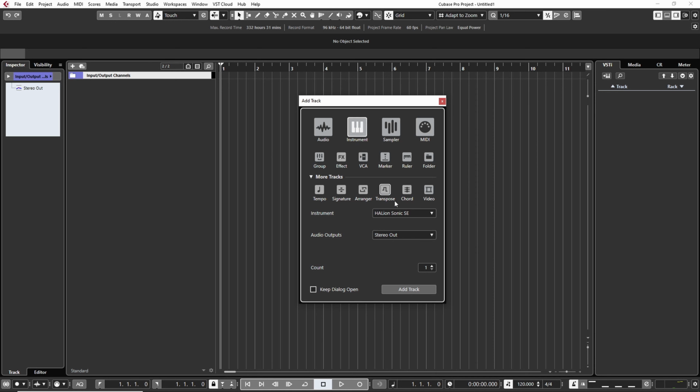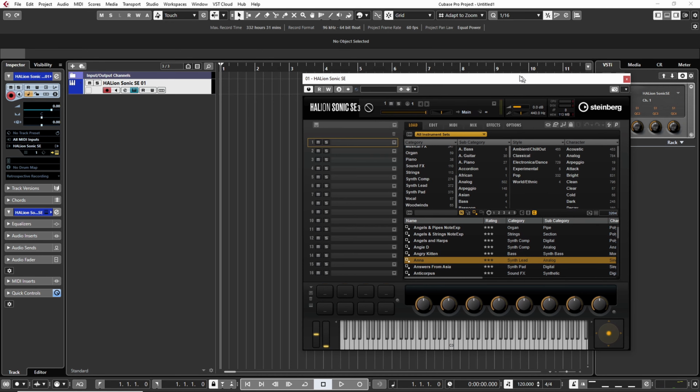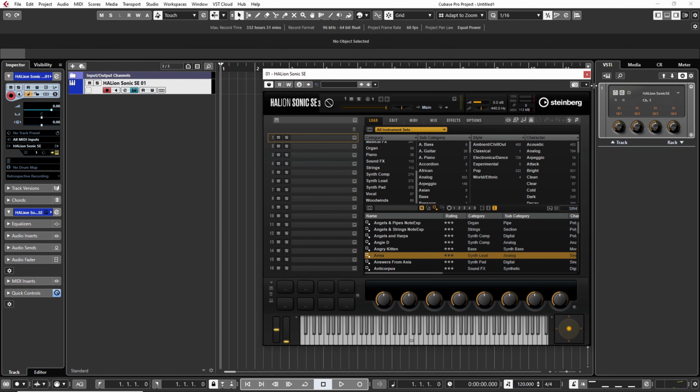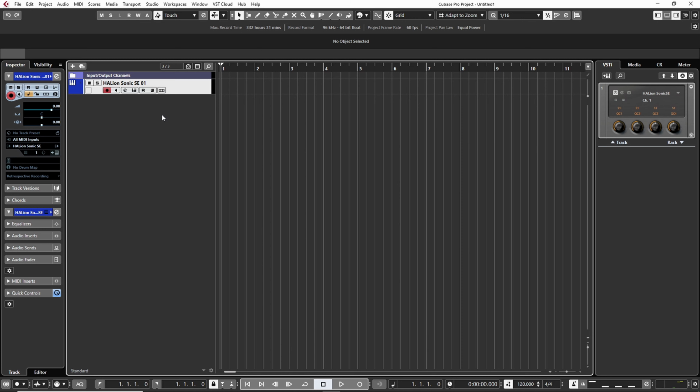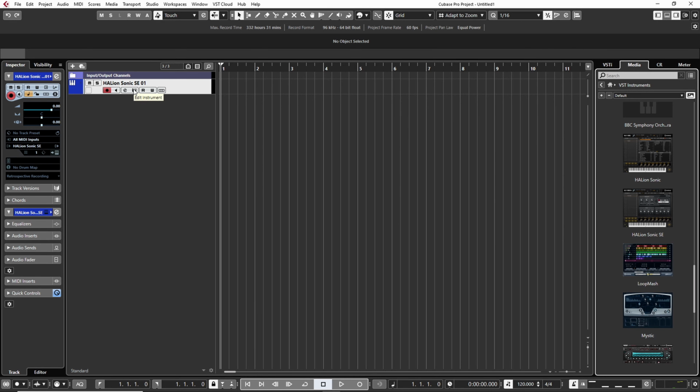So if we now think of instrument tracks first, and VST instruments in general, we want to create one of those, and the instrument we are going to choose is Halion Sonic SE, because this is the version that comes with every Cubase version that you can buy. So this should be available for everyone, and you want to add a track now. Let's just do this, and you'll see that you have the instrument here. In order to reopen the instrument once you've closed it, you can do so by clicking on the Edit Instrument button here, or on the button here.